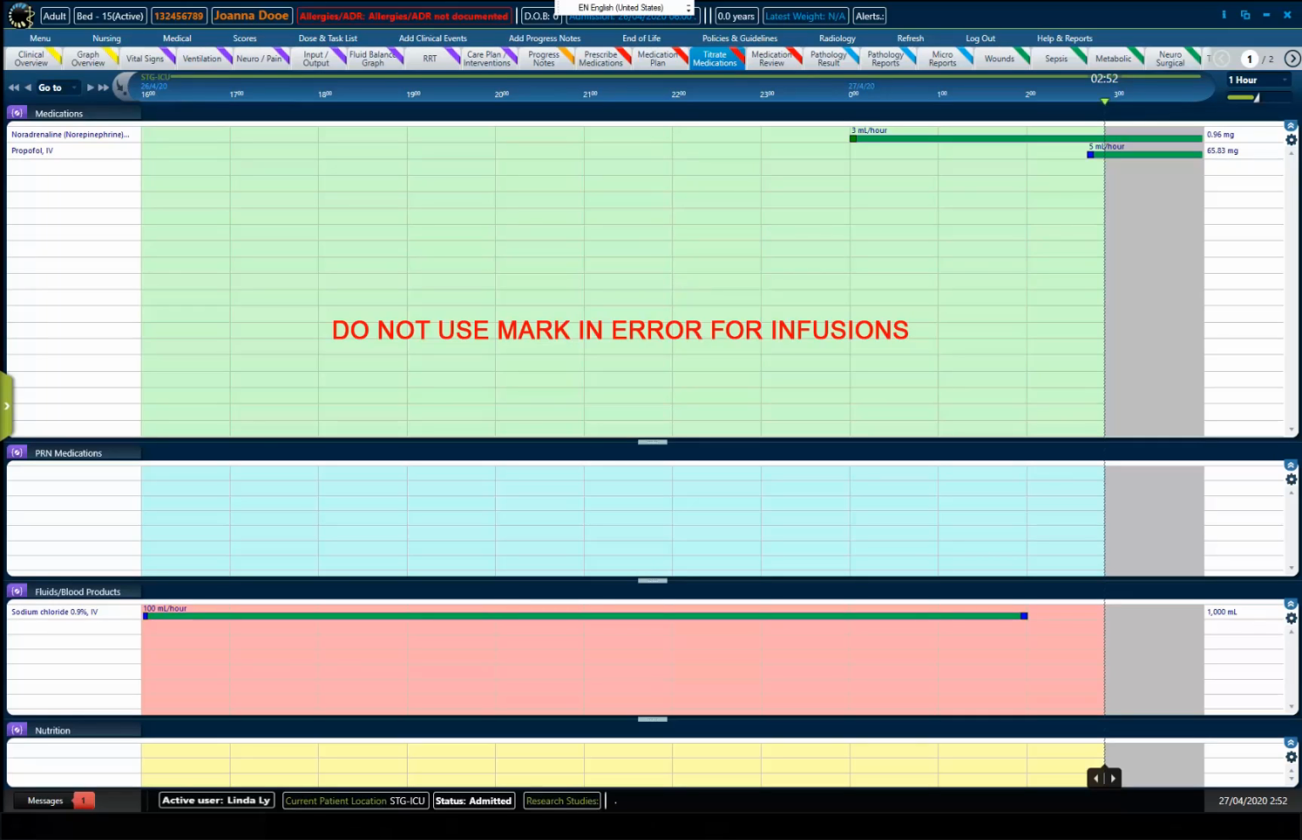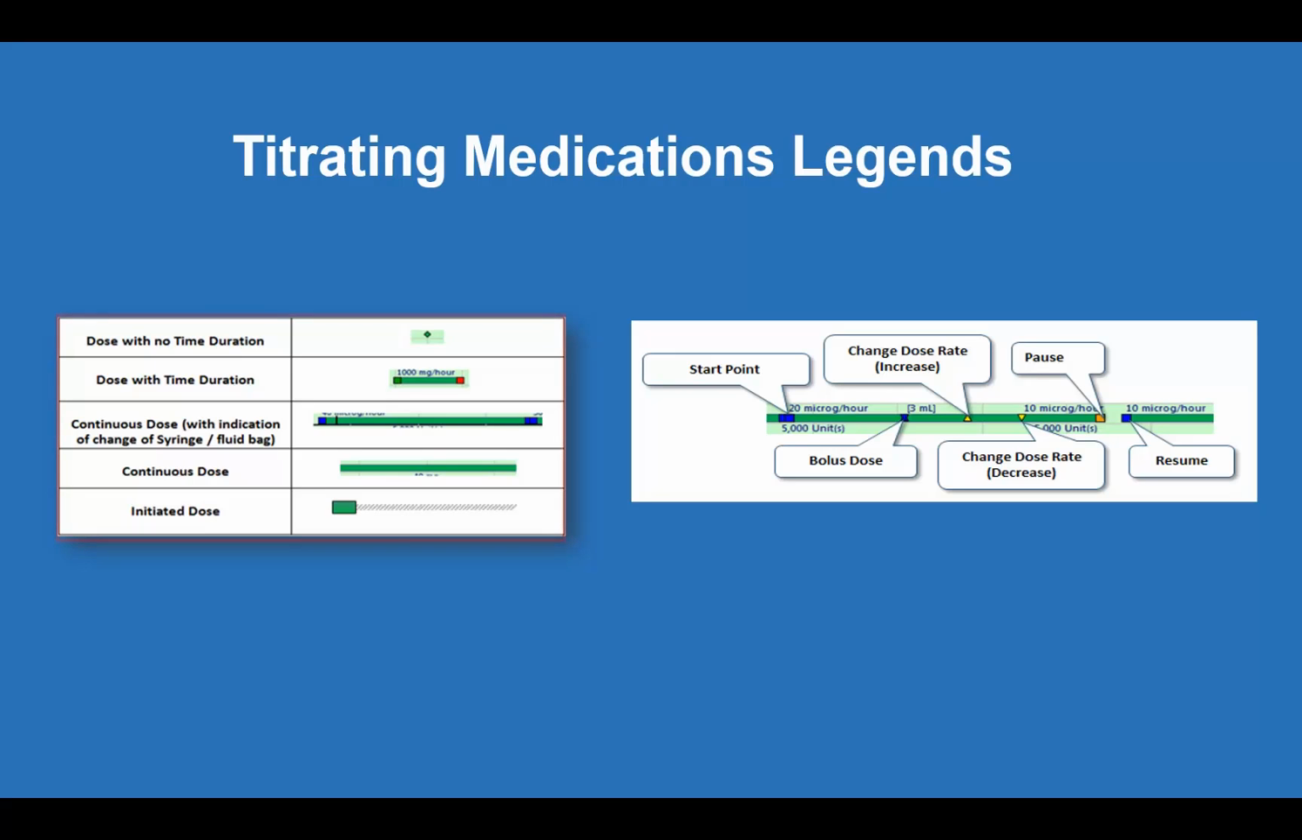Only document an infusion as stopped if the order has been discontinued or a bag change is attended to. If a verbal order has been given to stop an infusion, pause the infusion until the order has been discontinued. Featured here are the titrate medication legends. Please become familiar with these legends.